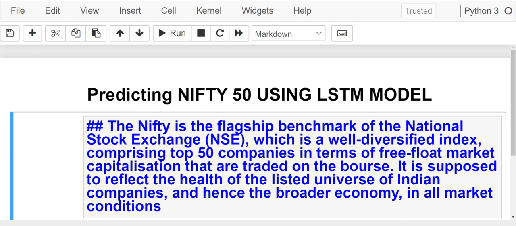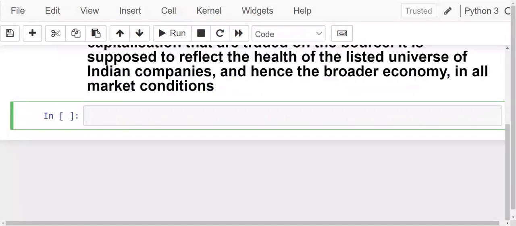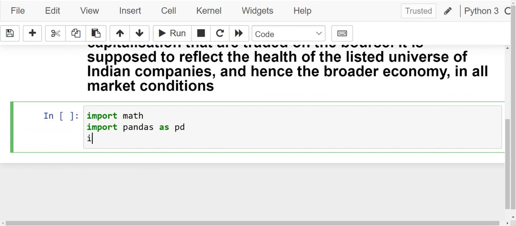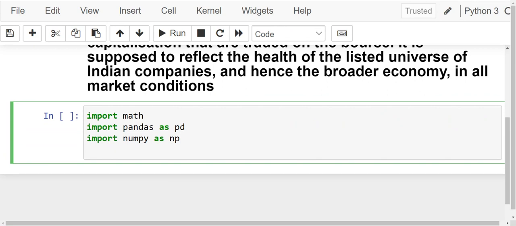Now, let us begin our LSTM model by first importing the necessary libraries. Import math, import pandas as pd, import numpy as np, from sklearn.preprocessing import MinMaxScaler.